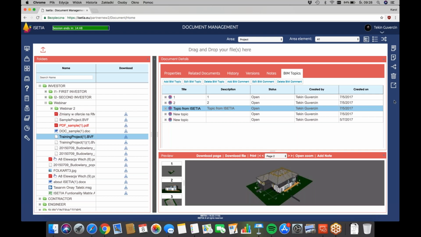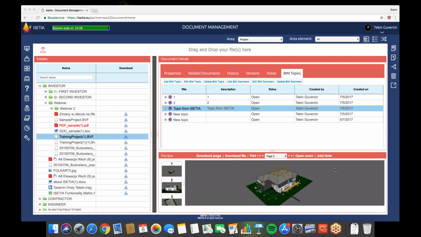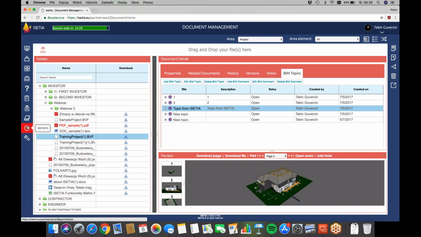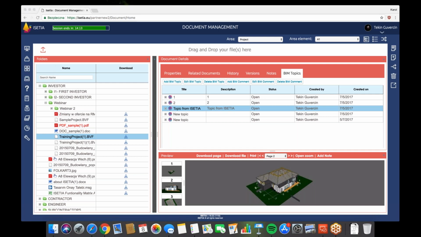So this is just a fast overview of ISETIA, so you can have the seed of what is going on in here. Of course, we are providing more modules, as I told you before. We have the reports, the lessons learned management, the expenses module, issue and risk management, 3P management, and of course the documents and ISETIA boards. So if you have any questions, feel free to ask me anything.